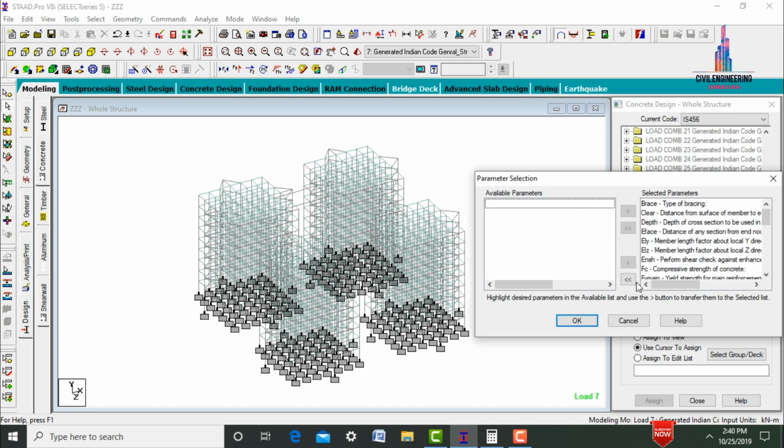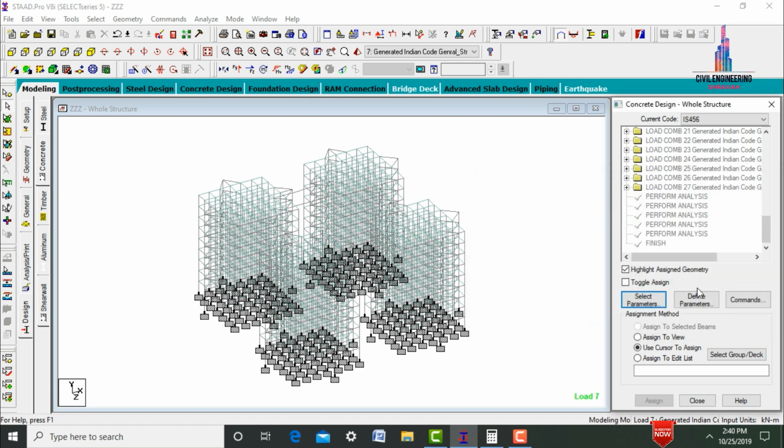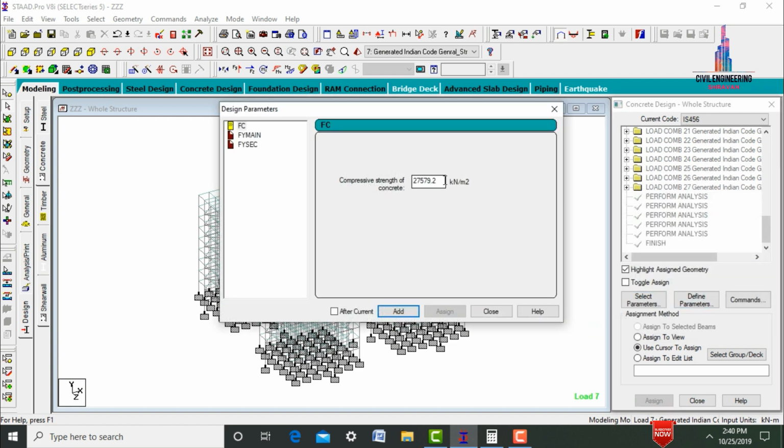Click on select parameters. Initially we need to deselect all selected parameters. So after that we need to select compressive strength, yield strength of shear reinforcement. Click on OK. Select the define parameters option. So for this building, I am assuming M40 grade concrete. So 40,000. Click on the add button.